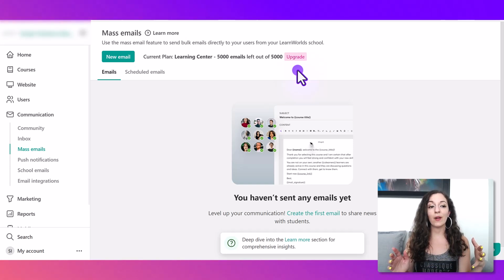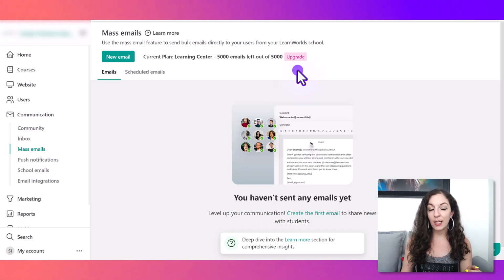So let's say you have a list of 200 students in here and you send one email out. That's not going to count as one credit. It will count as 200 credits. So just keep that in mind.